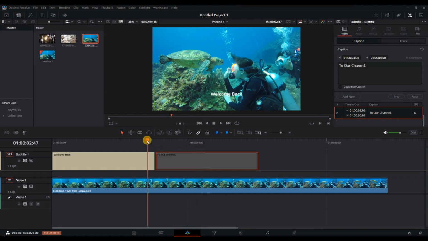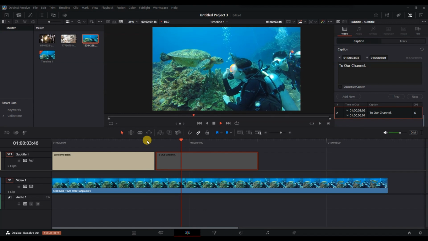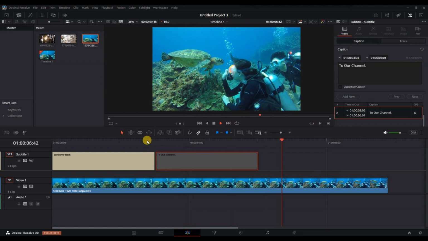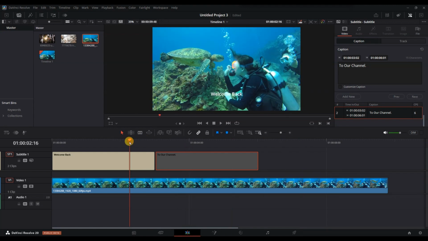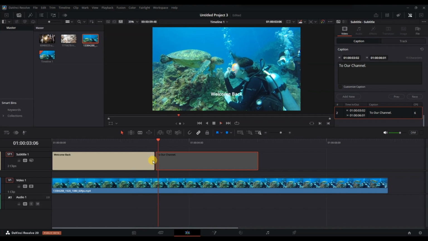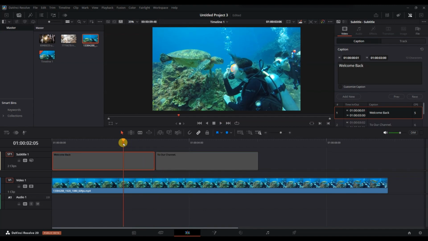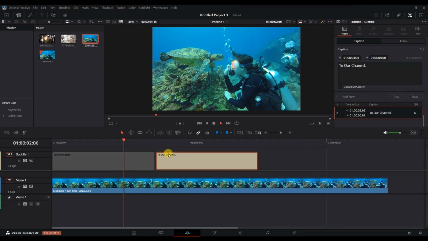Remember, if you disable the subtitle track or individual clips, those subtitles won't appear during playback or export, but they remain saved in your project. And that's it. Now you know how to enable or disable subtitles in DaVinci Resolve.